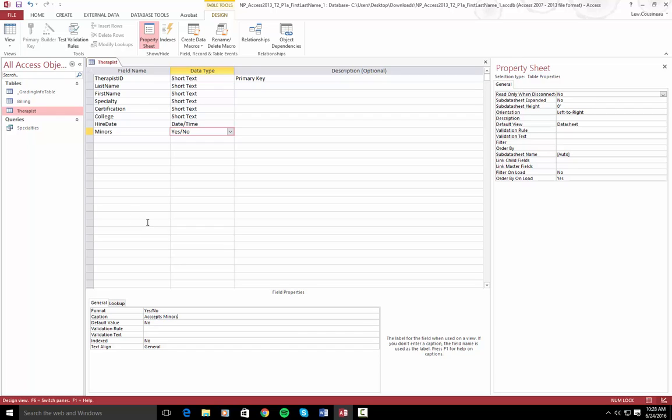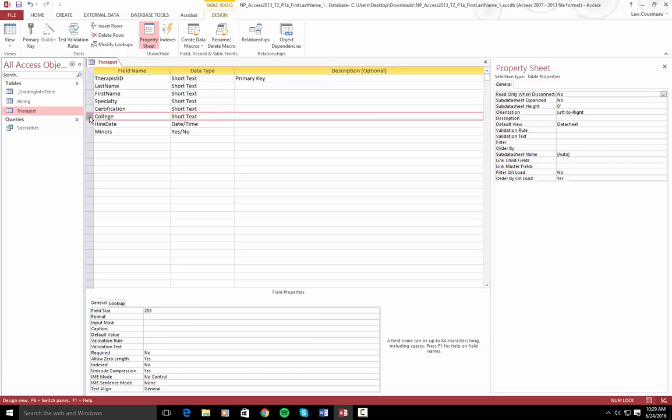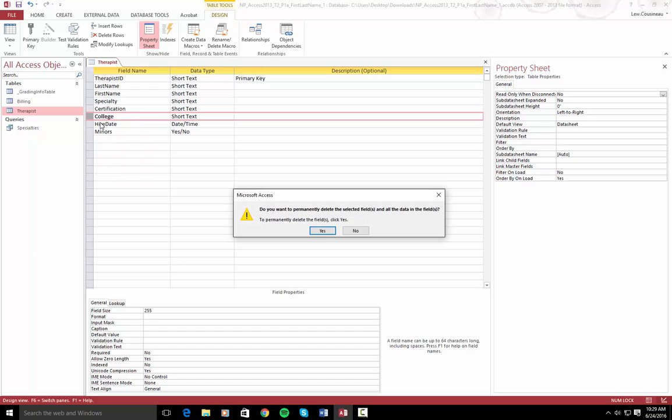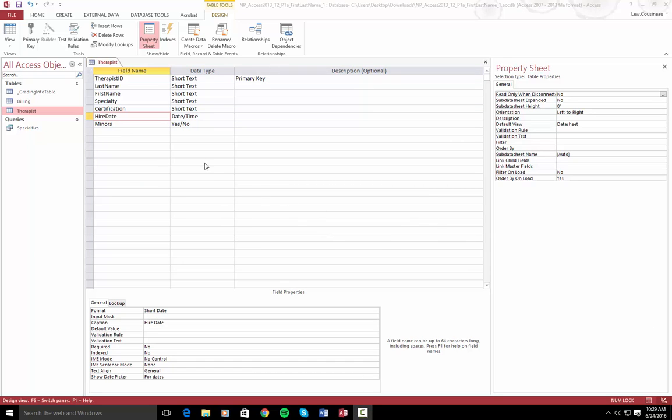Instruction 3, we want to delete the college field from the table, save the therapist table. So we can select this row, and we'll right click on that, and we can hit delete the row, and so the college will go away. Yes. And now it wants us to save this table. So a couple ways we can do it. If we close it, it's going to ask, do you want to save it? And we can say yes.